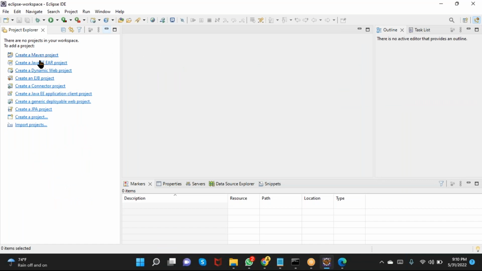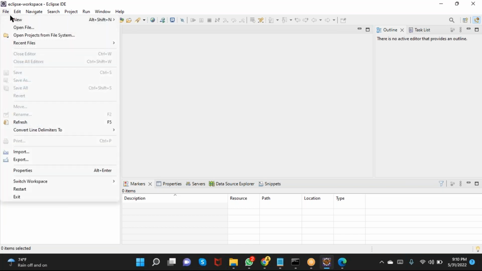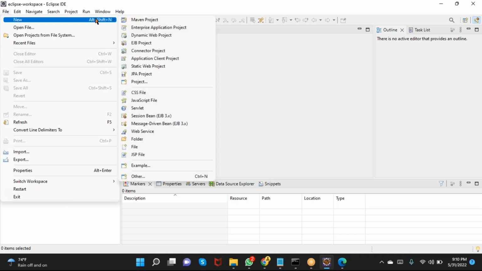Now this is Eclipse. When you open it the first time, it will look like this. Okay, you have a project explorer. We have several other options here. Now here we are going to create a new project. You go to the file menu, click on file. There you say create new. Yeah, you go to the project.